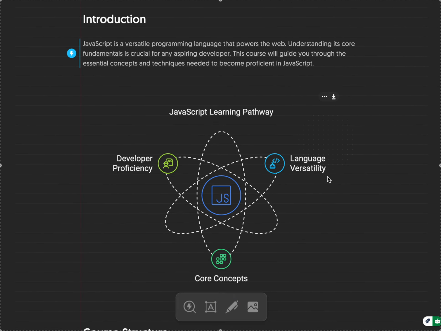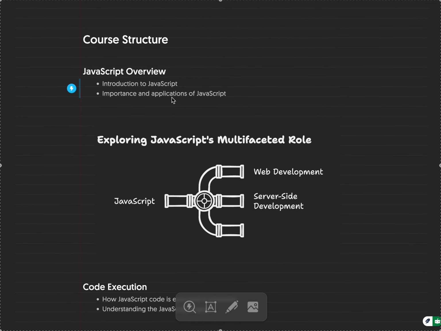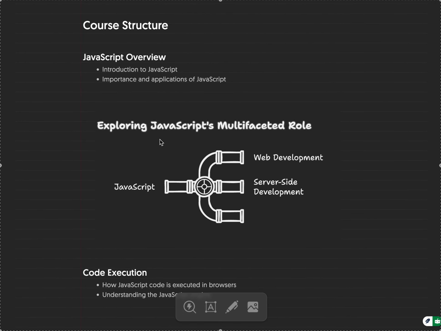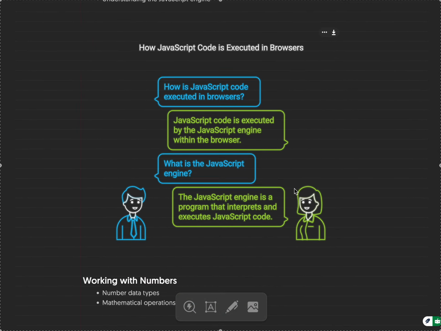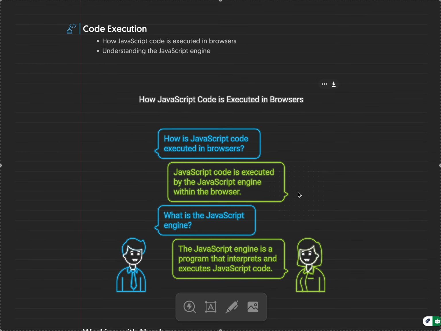In the introduction, we are going to learn about language versatility. After that, we are going forward towards the core concepts and why developers like it. We will see all of this in the introduction. After that introduction, there is a course structure, like why JavaScript is important for web development. Also, we are going to handle server side development as well, and then we see the code execution. How will the code execute in JavaScript?